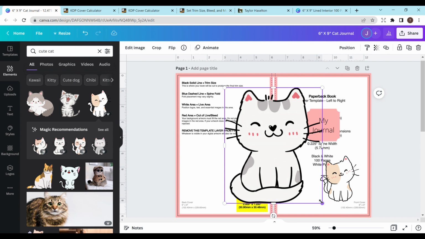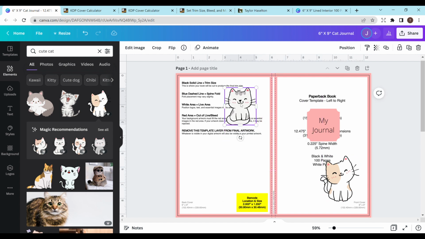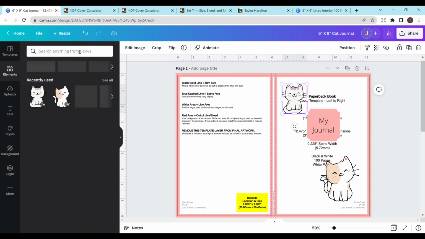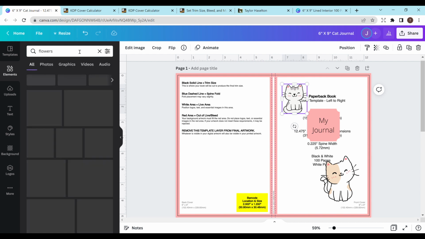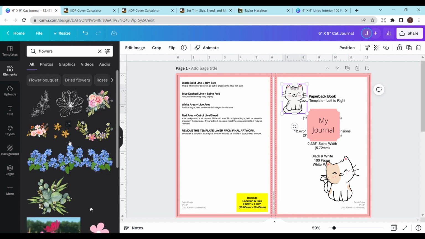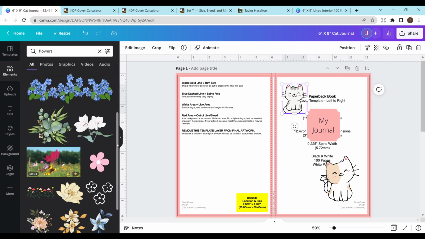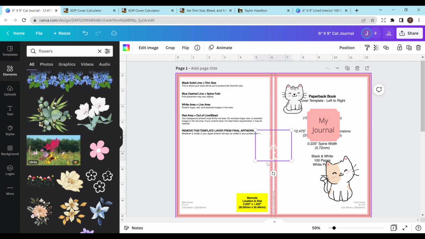I did already pre-make this cover, so you guys don't have to watch this video for 10 minutes of me adding cats to the screen, but I just want to give you an idea of what you can do with Canva when making your own cover. So you can just search for anything up here in the bar, and there are so many different things that pop up. So let's use this little design right here.